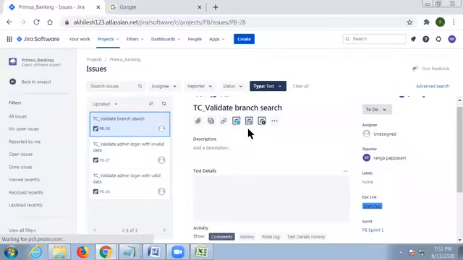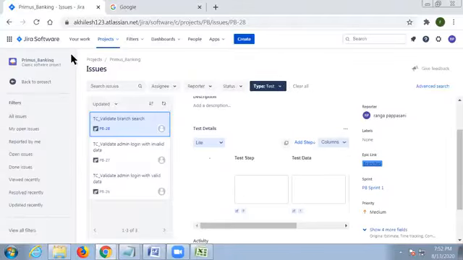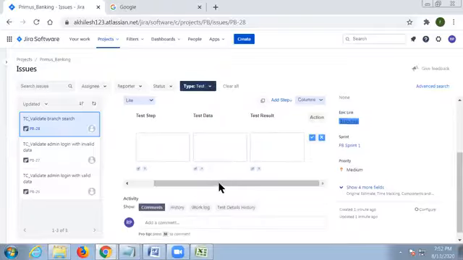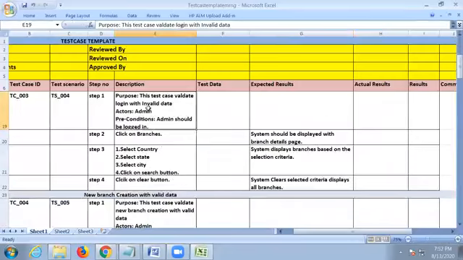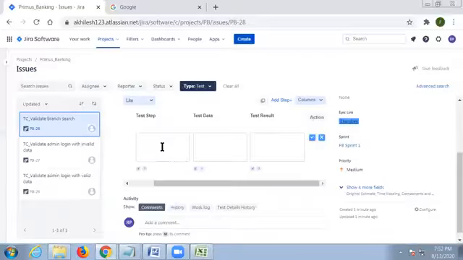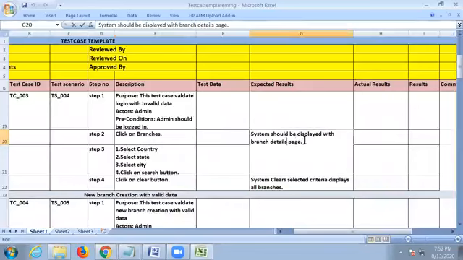So we are creating a test case, and then for the test case, we're writing steps and more. That's it. Okay, collapse again. For the first step, all of you know, copy this and paste it to the description. I forgot that also while creating the test case. The first step is click on branches. Preconditions we give at that spot. So the system should be displayed with so and so page.